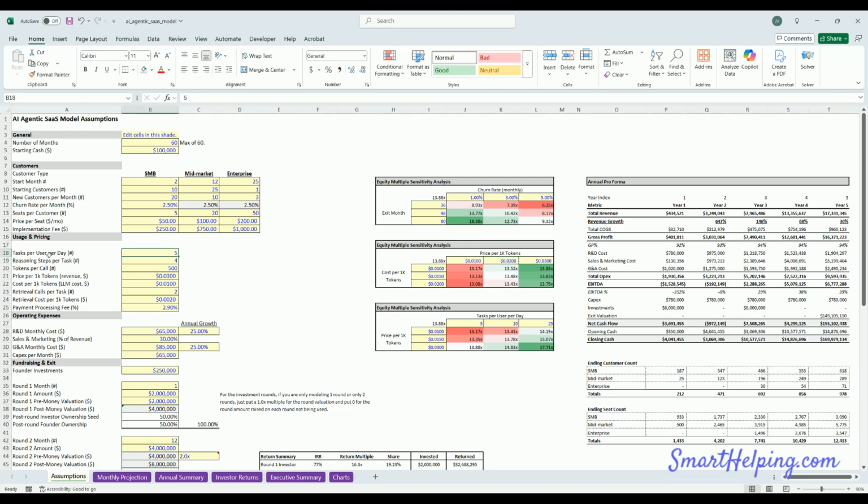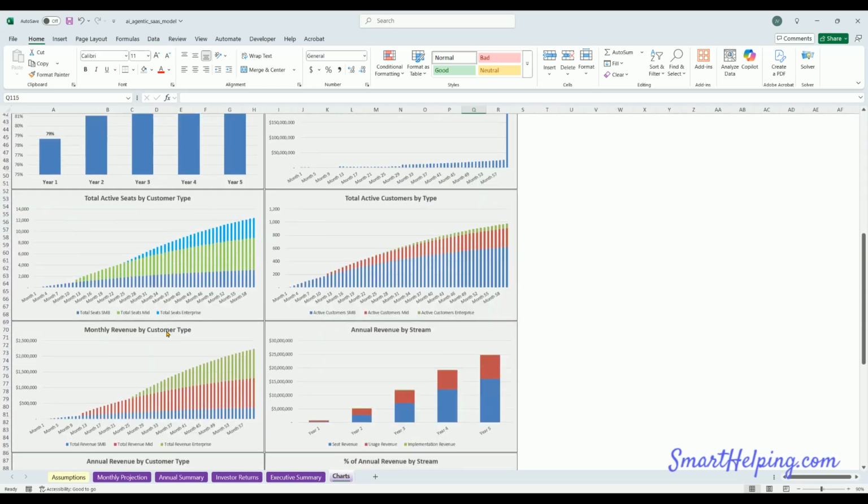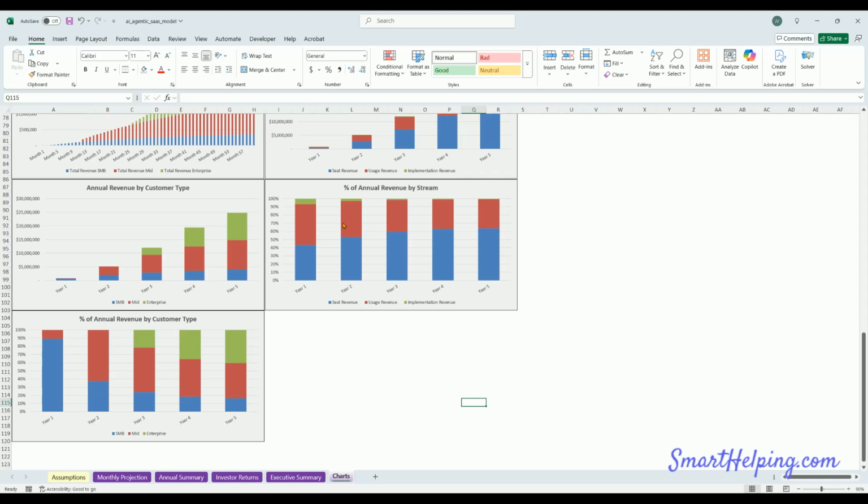However, what if we had more tasks per user? Let's say this was 35, and now you're going to see the spread widen out. Now you've got, on the low end 14x versus 19x, because your usage is now a greater part of your total revenue, which we can see. We've got a chart for it over here. So percentage of annual revenue by stream. So here we've got usage revenue versus seat revenue.